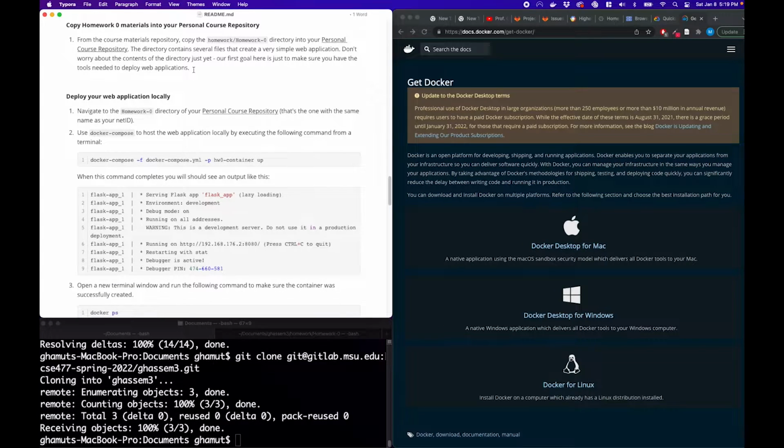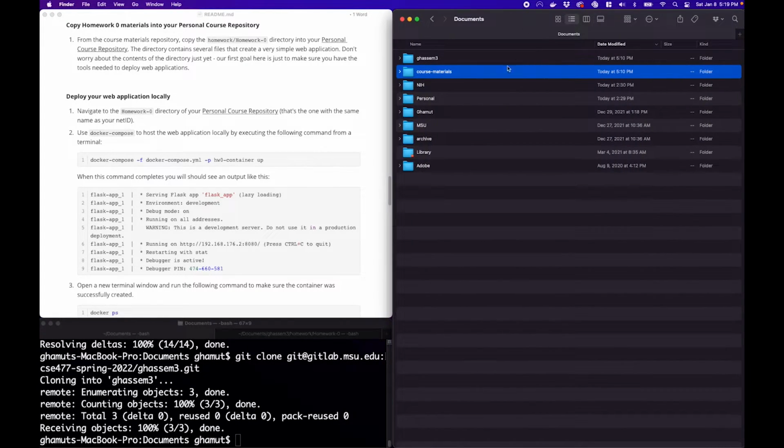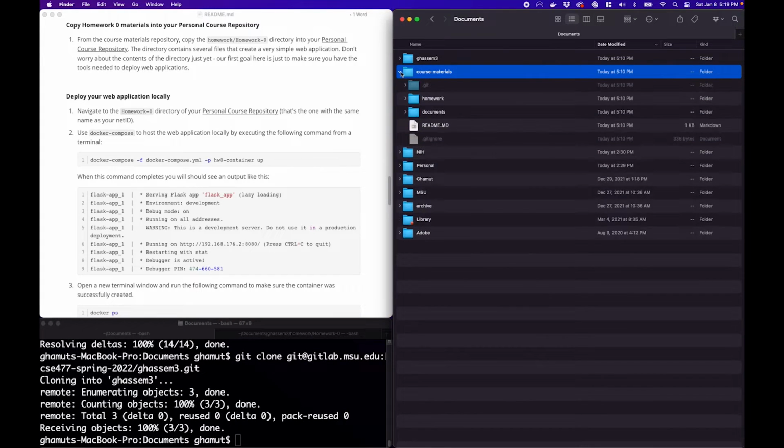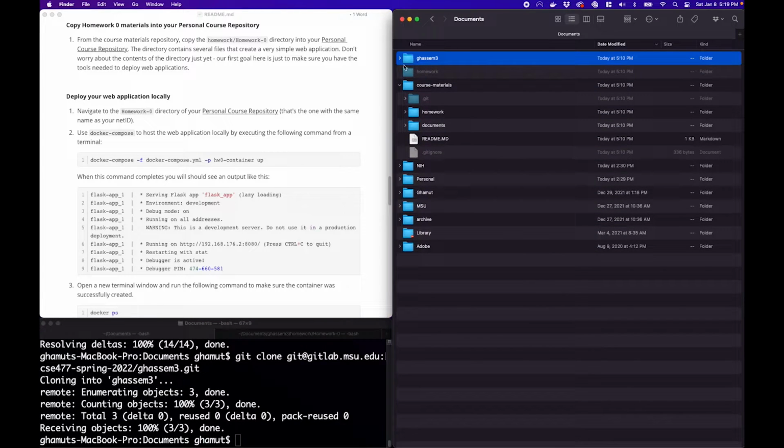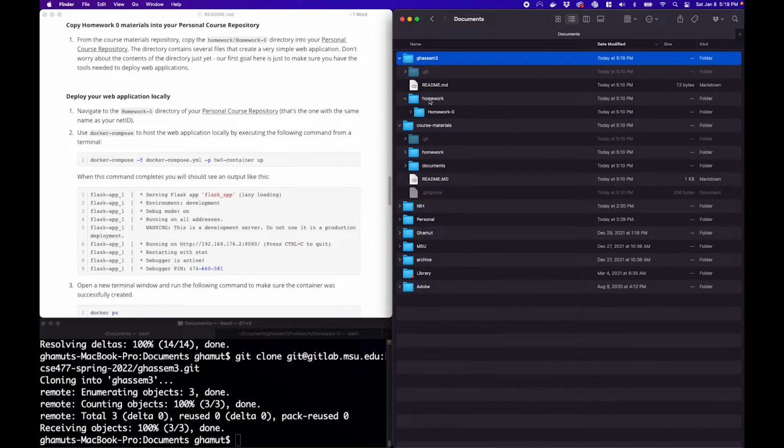The first thing you're going to want to do is copy Homework Zero's materials into your personal course repository. You can do this from the command line, or you can do it using your file browser. So let me pull the file browser over here. You can see I've got the course materials here, and I've got my personal course repository here under my documents folder. So I'm going to copy the homework, and I'm going to paste it into GAUSM3. There we go. Okay, great. So now I have a copy of this homework directory in GOSM3, and it contains homework 0.